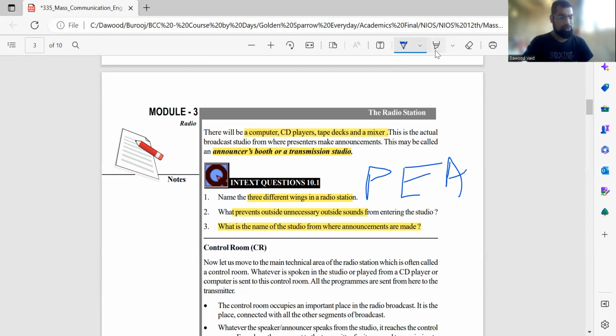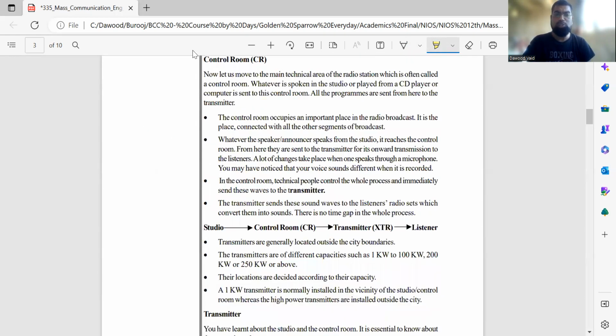I hope you remember it as I speak about it. It's easy. It's not difficult for you. This is an entire thing that we talk about. Yes, this is more technical than the previous chapter. Remember the 3 wings we spoke about? Now the 3 studios. What is a control room?